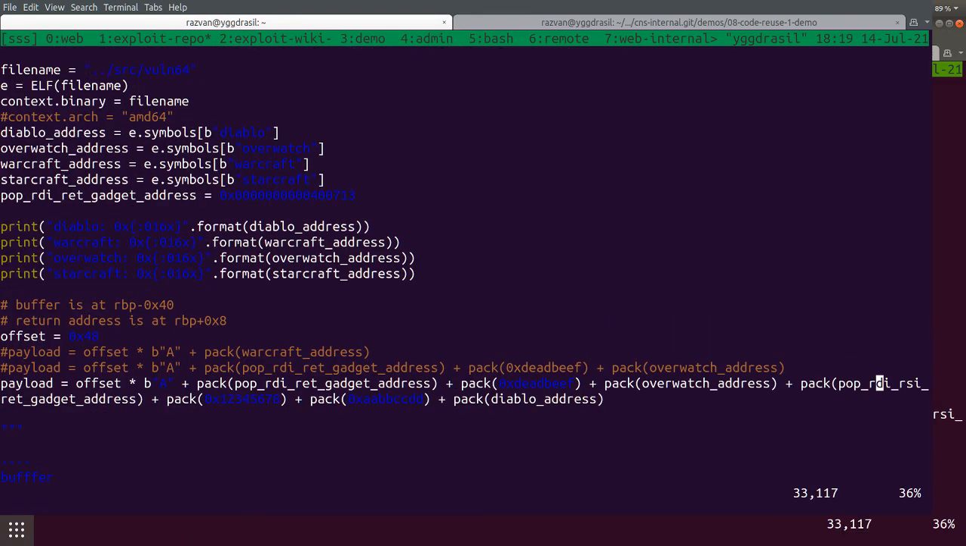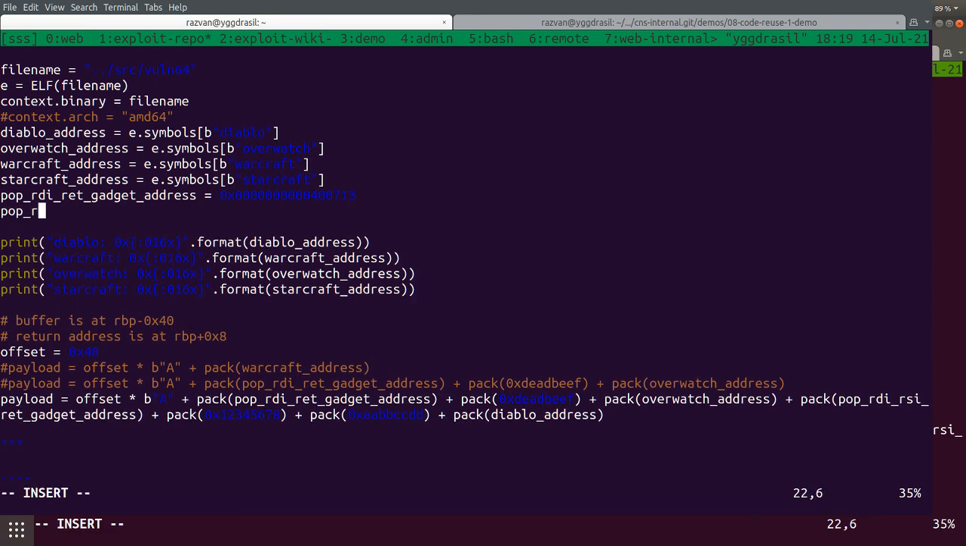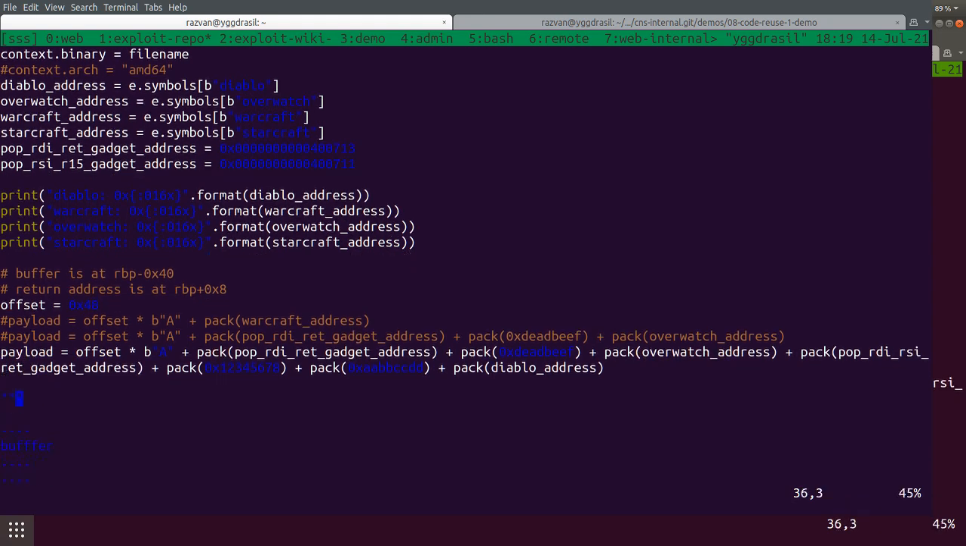So let's use the pop RSI R15 gadget address. This is it. So then we're going to do it like this. We're going to say pop RDI gadget address. We're going to pass it the first argument.